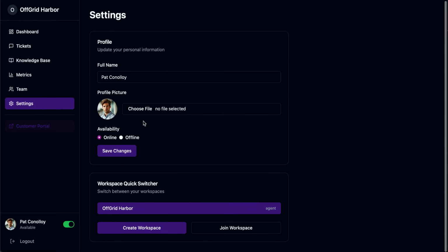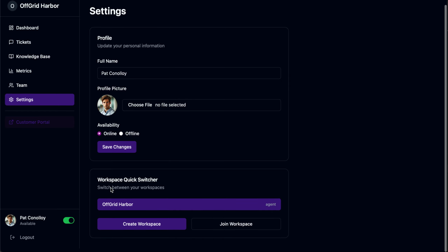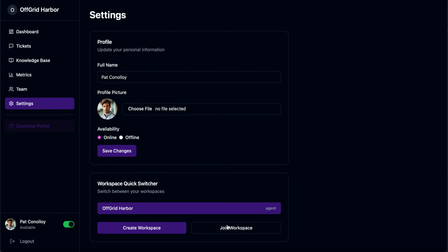As well as updating your profile, which can happen either here or in this little sidebar. You can set whether you're available to take messages or not. It also has still the workspace functionality, so you can join other workspaces, and there's a list with a changer here. The other interesting thing is that we have a customer portal.